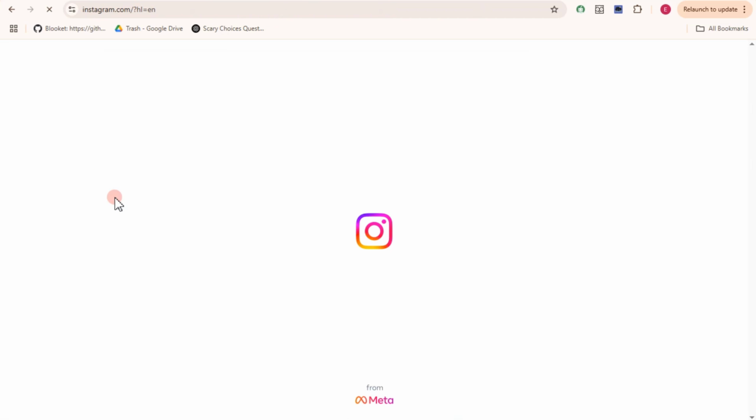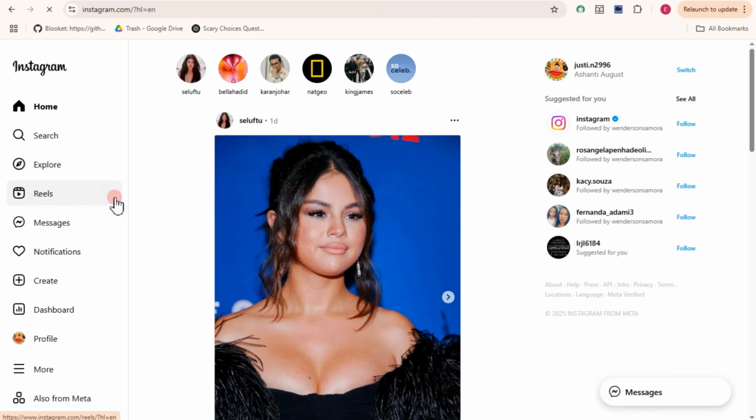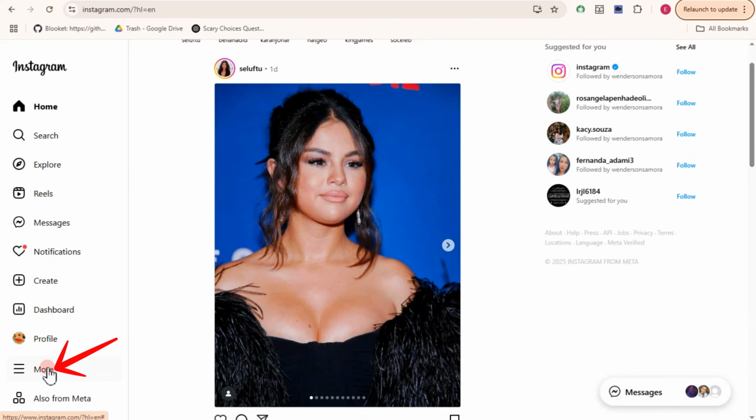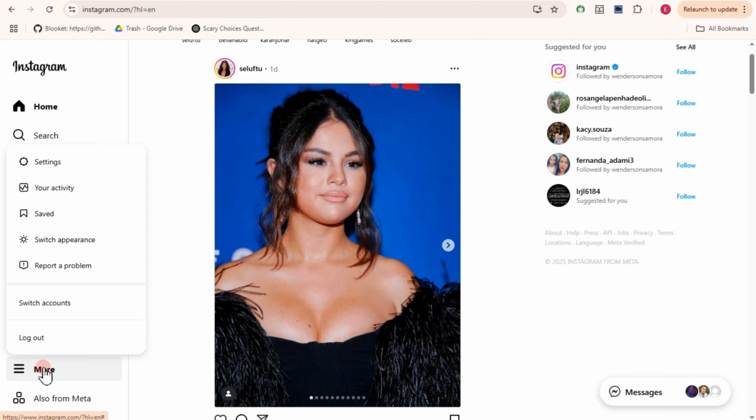Make sure that you're logged into your correct account, and once you're logged in here on your PC, you have to go to the left side, scroll down, and look for these three lines right here. You can now click these three lines and you will see different options. One of the options here is what we call switch appearance.